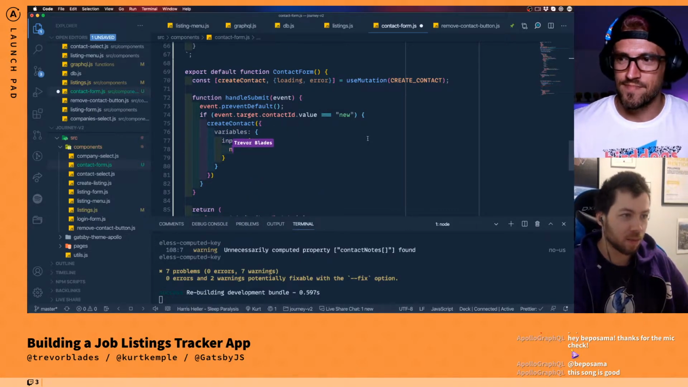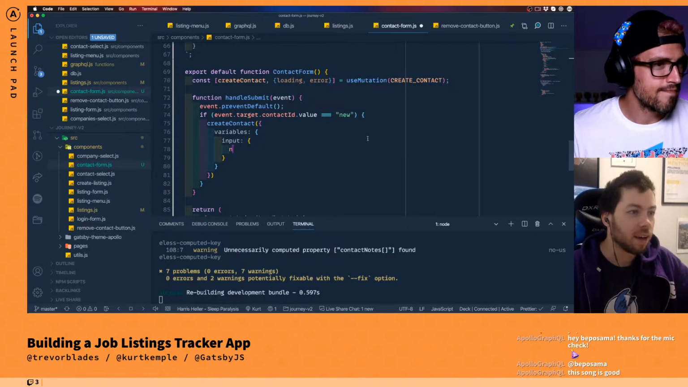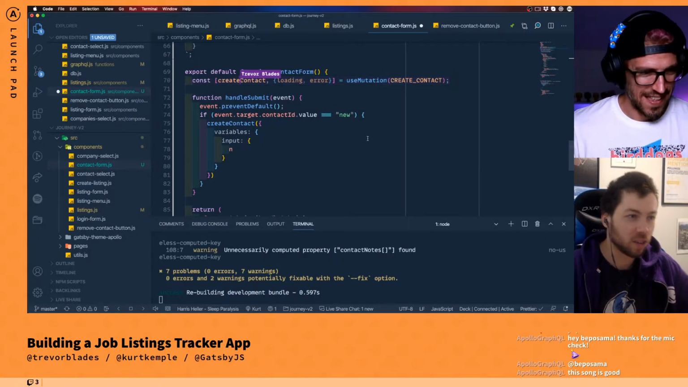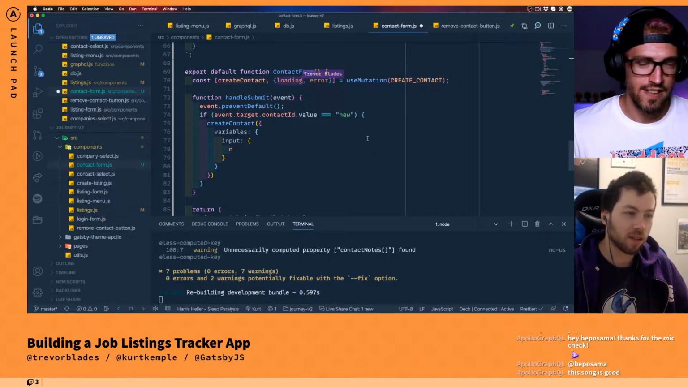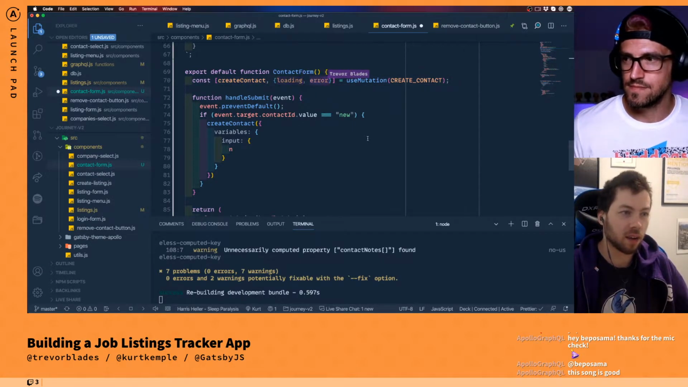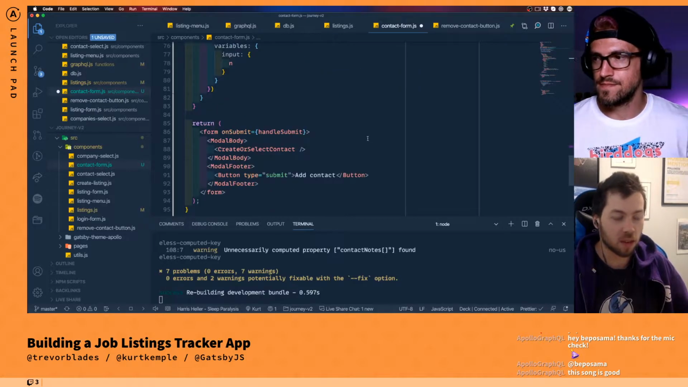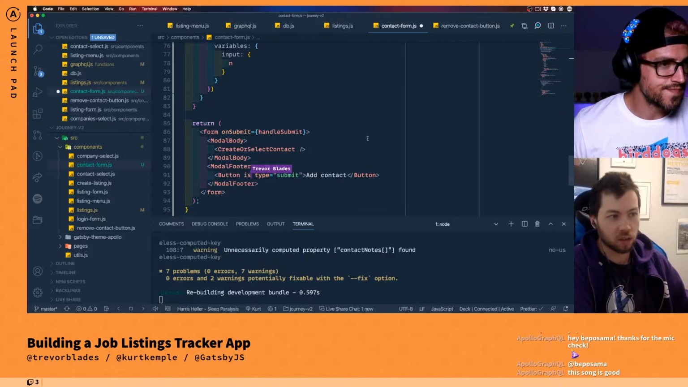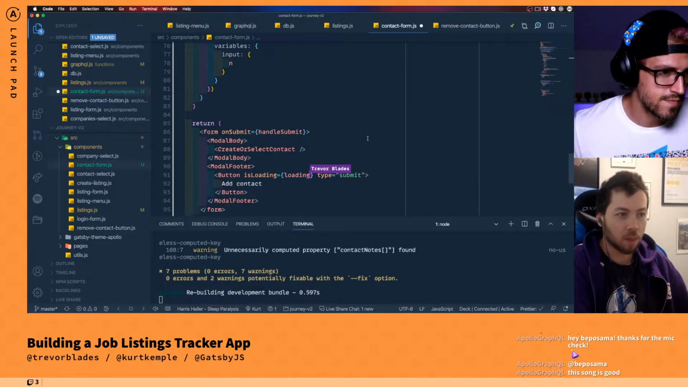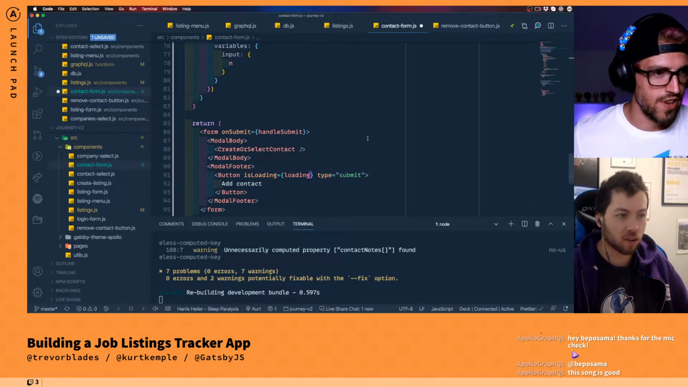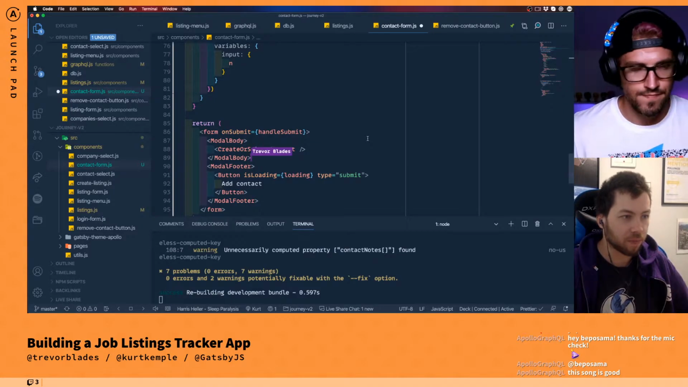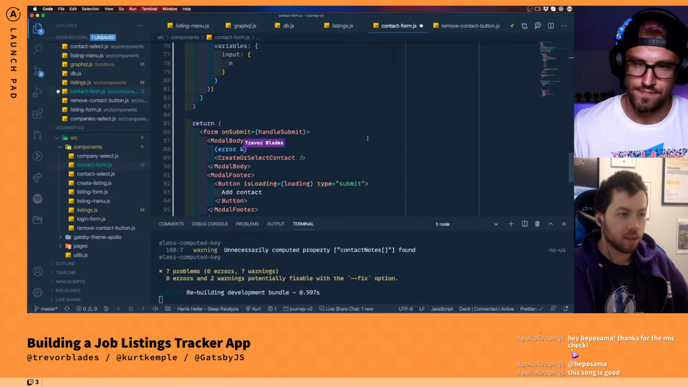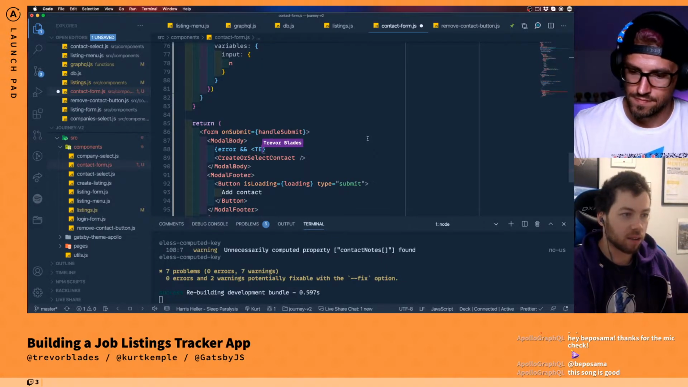Okay, since we've been talking about this, I've instantiated this use mutation hook. We get a create contact function and a loading and error. These loading and error properties we can use to update our application. So, in particular, adding this is loading prop to our button. This is a Chakra prop. And then in our modal body, I'm just going to add this conditional rendering of an error message.